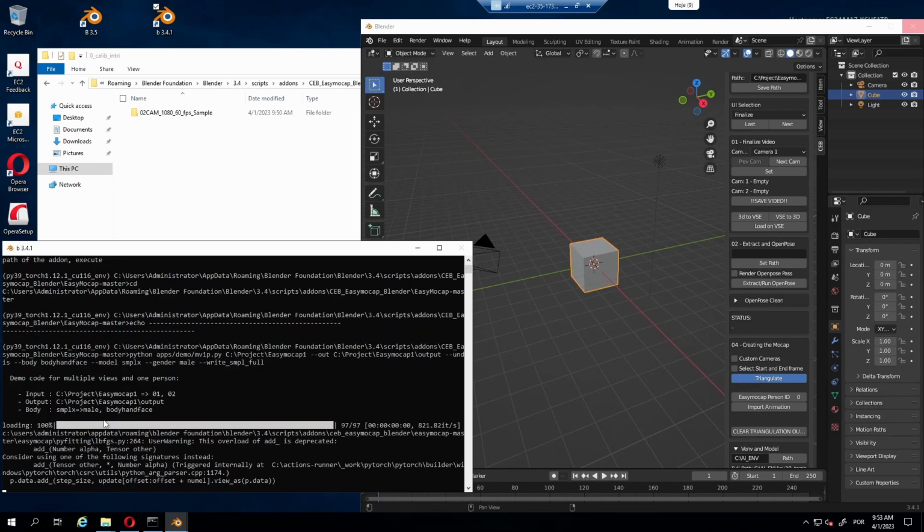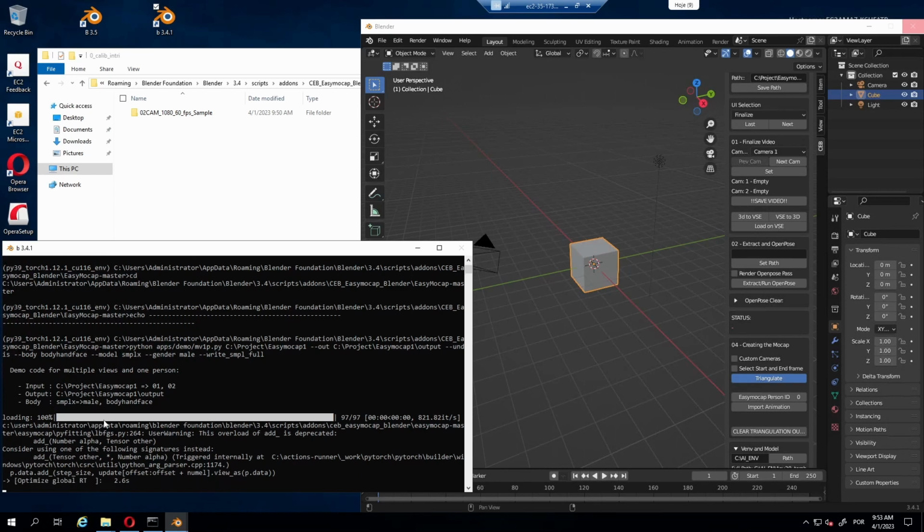So if you have EasyMocap installed on one version, and you need to move to another version, you can do just that, copy the files. If you have problems, you can press the install EasyMocap package and everything should work.